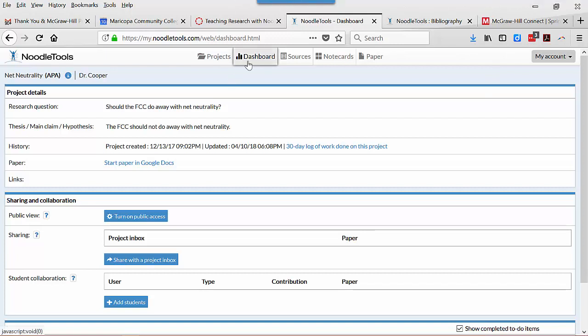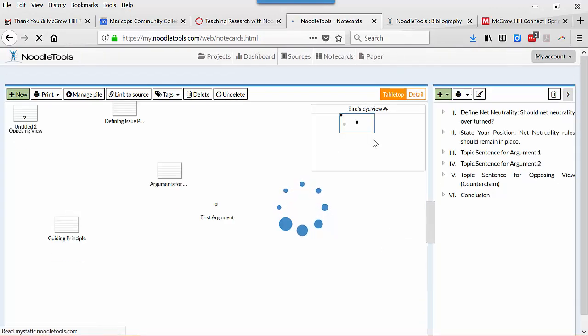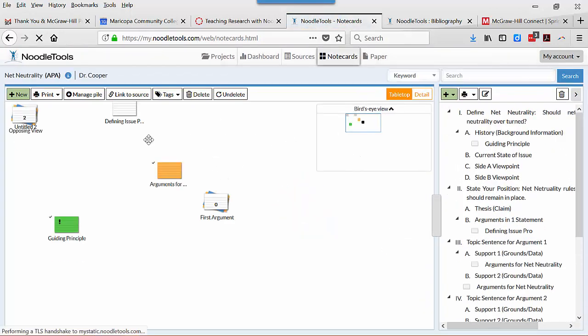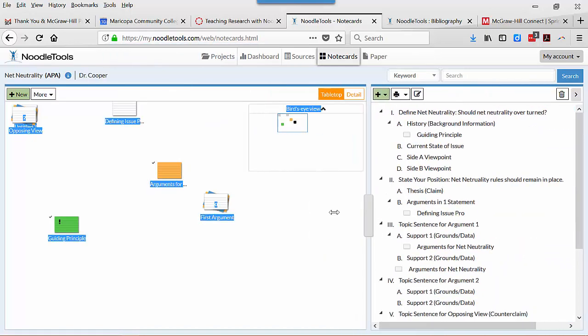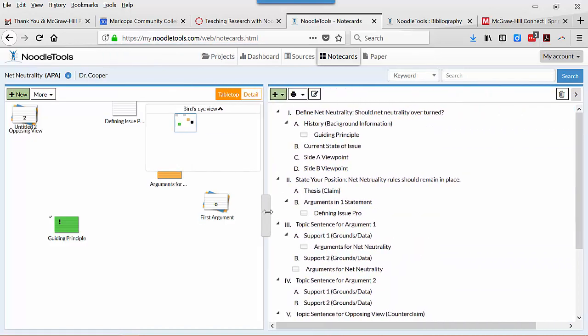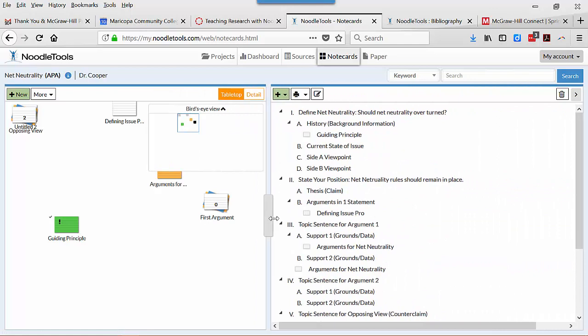I'm back on my NoodleTools dashboard, and I'm going to go to the third tab, or the fourth tab, which is note cards. And the note cards and the outline are together in the same area. So you can see on the left I have some note cards, and then on the very thin column on the right I have my outline. Now I can drag this over to make it bigger. So if I'm working on my outline, I can make it look like this, or I can make it small again. So let's work on the outline.